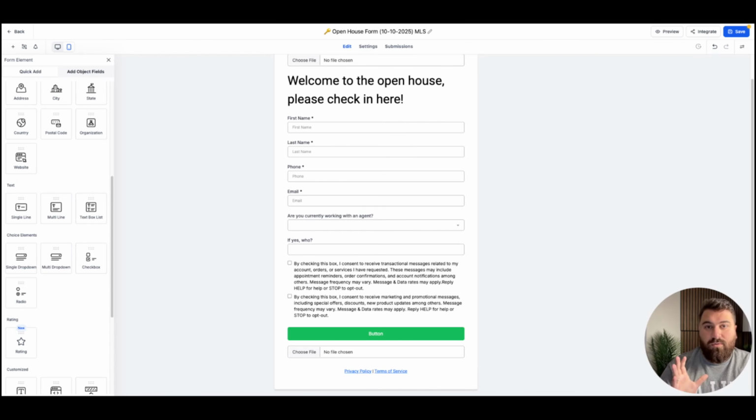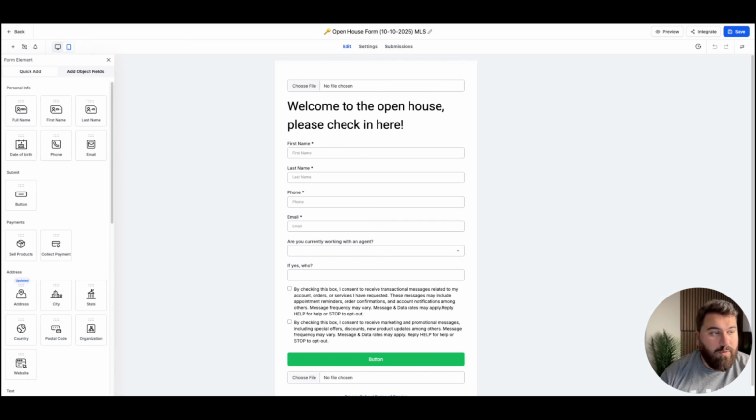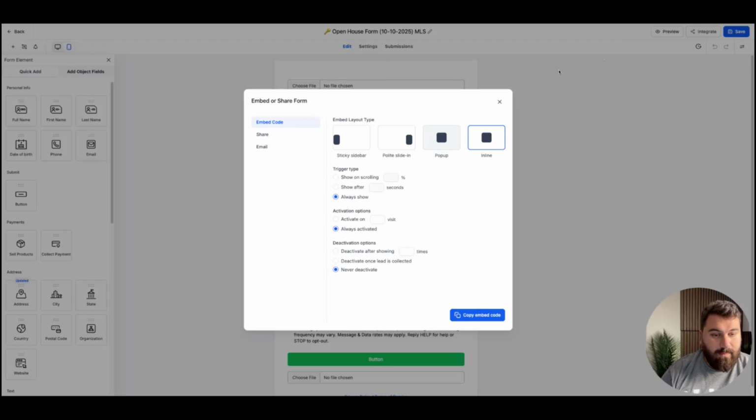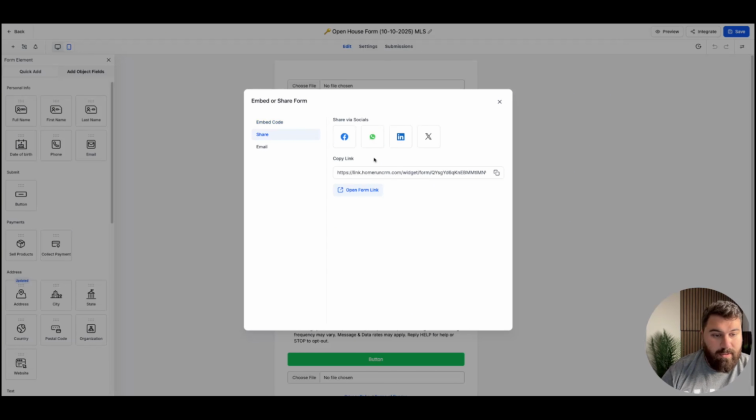But just to get you the full package of really the idea of how to make it, it would be perfect for you just like that. We'll hit save, and from the form, we're going to do integrate, share, and copy link.